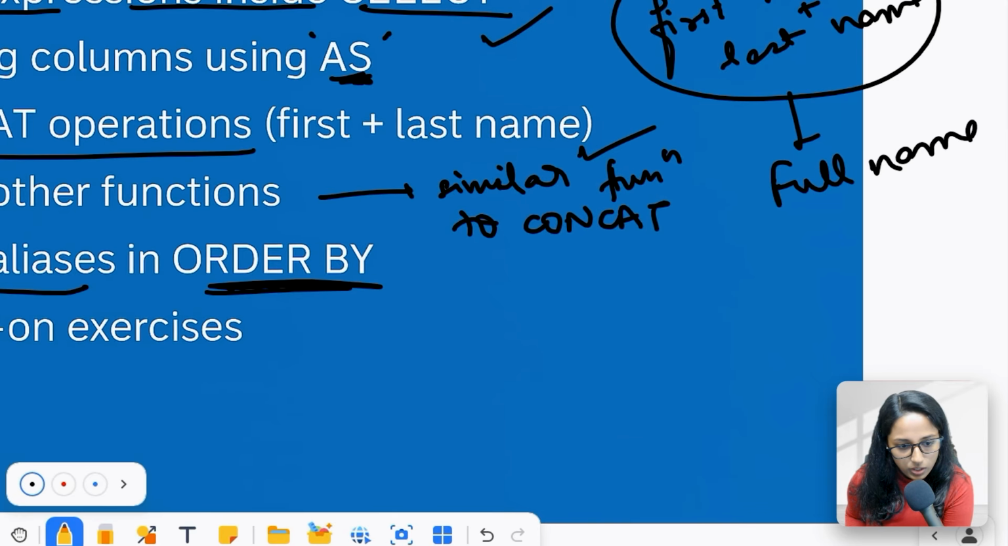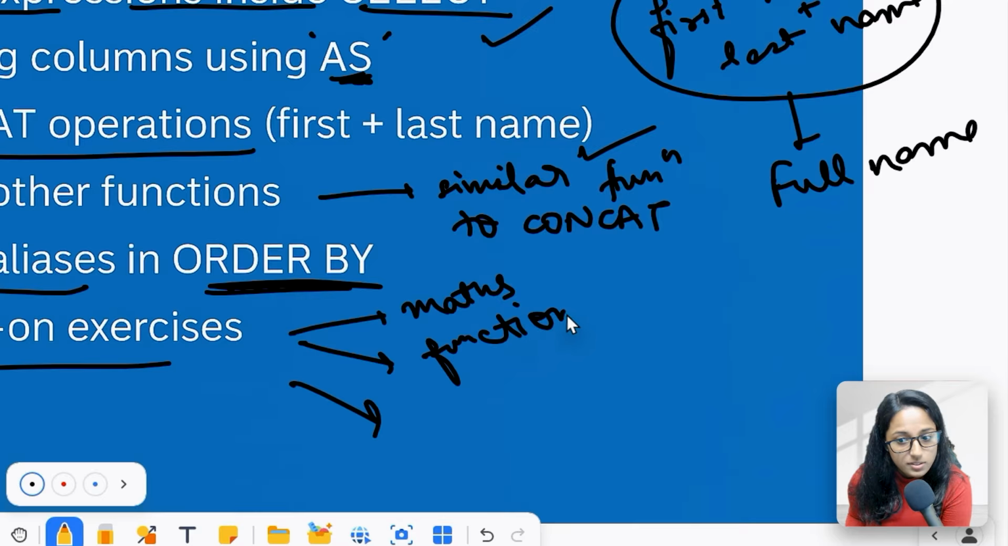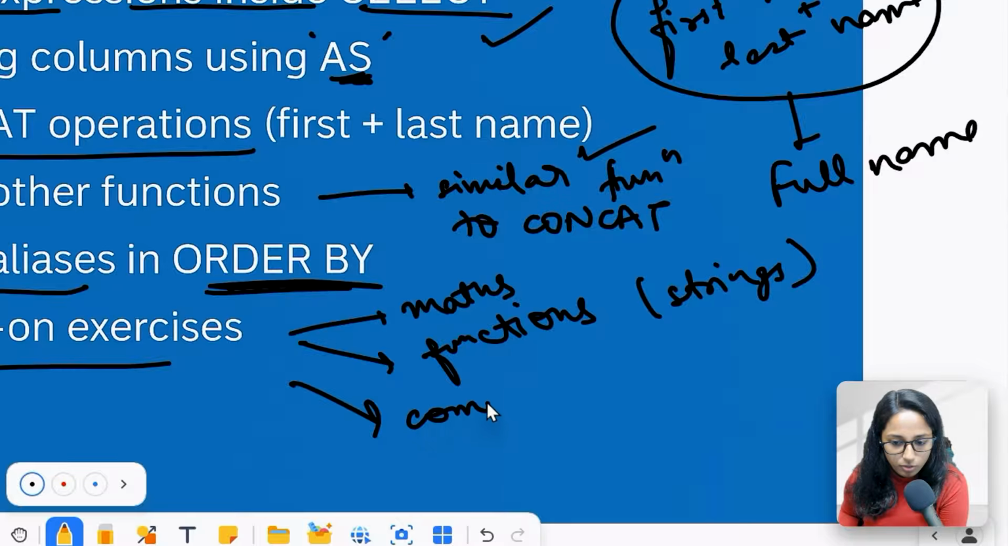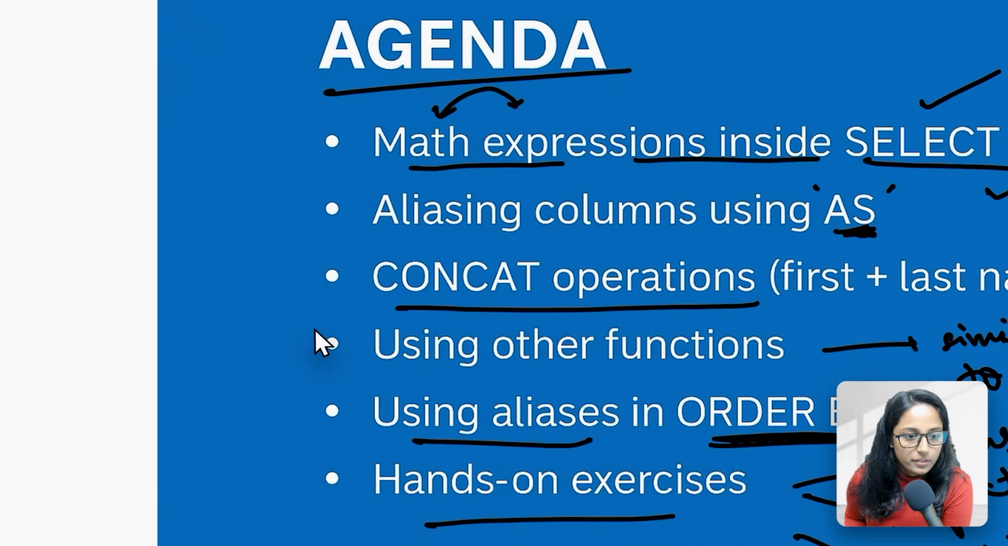And then we will do some hands-on exercises. It will be in three different categories. One would be completely related to maths, the second would be related to different sorts of functions where we will mostly play around with strings, and thirdly we will see a combination of both. So this is going to be our agenda for this complete lecture.